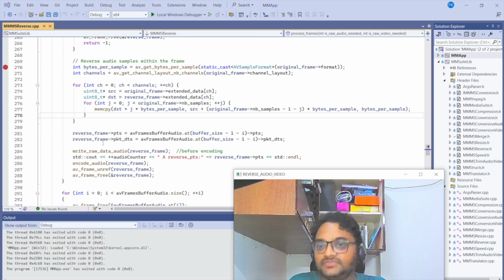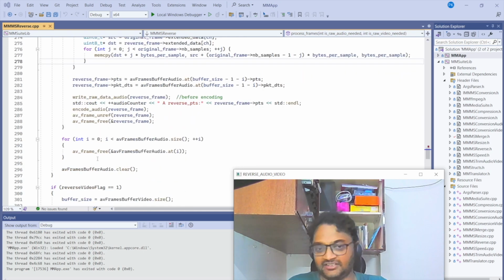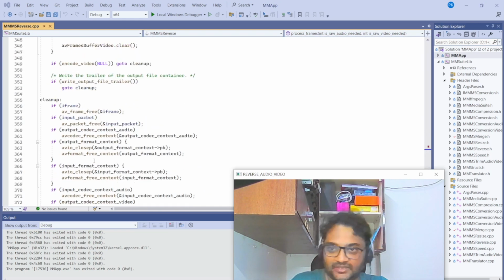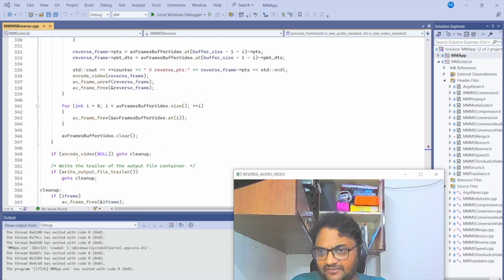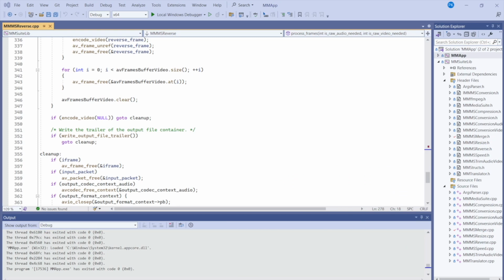And now you tweak it and then you encode it, and now both the video frames and audio frames are reversed and encoded. The reversed frames are sent to the encoder and encoded, and finally we write it to the file, and then we add the trailer. So now let's see what is happening if you actually look at the demo.